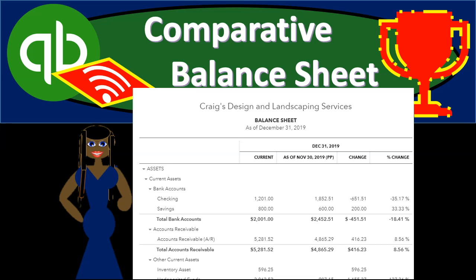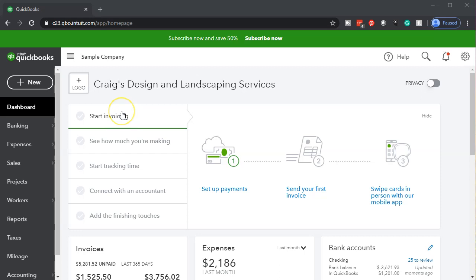In this presentation, we will generate, analyze, and export to Excel a comparative balance sheet within QuickBooks Online. Here we are in the free test drive file for Craig's Design and Landscaping. We're going to go on down to the reports down below.